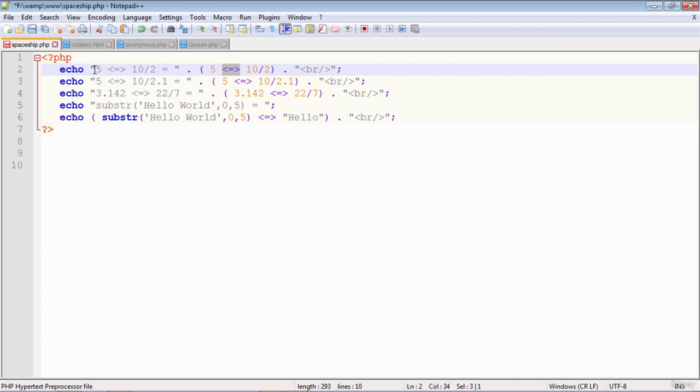So here I am demonstrating a few examples of the usage of this operator. The first expression compares 5 with 10 by 2. The first operand is 5, the second operand is 10 by 2. Incidentally, these two operands are going to be the same, so this should return 0. So the output of the first line is 5 spaceship 10 by 2 equal to 0.